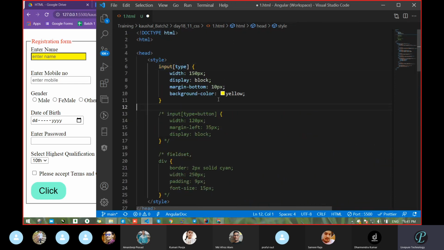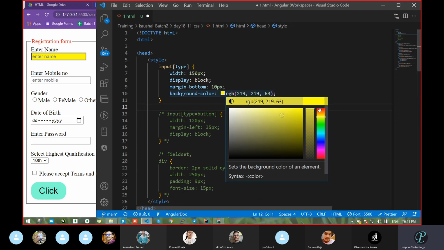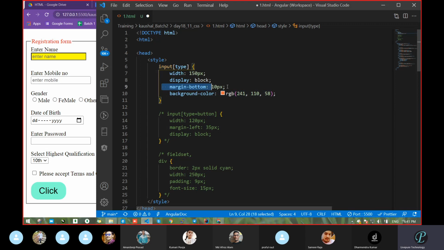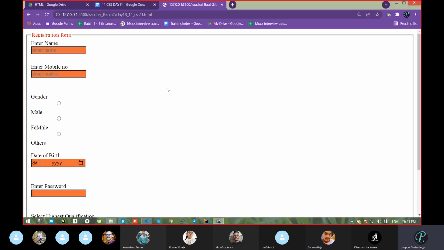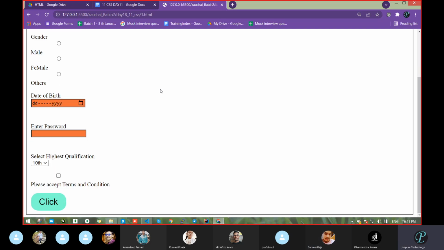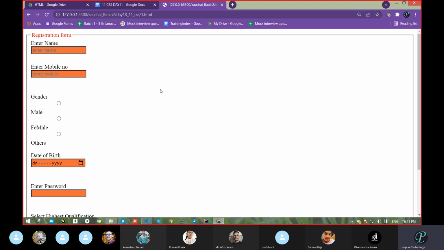So what will be affected? Background color is something, I am going to change the color. Margin bottom is something. Then display is block. Then width is 50%. This width is 150. Let's save and see. It is effective on all, wherever we had passed type. And this is block, and due to block, it broke into a new line. Correct or not?